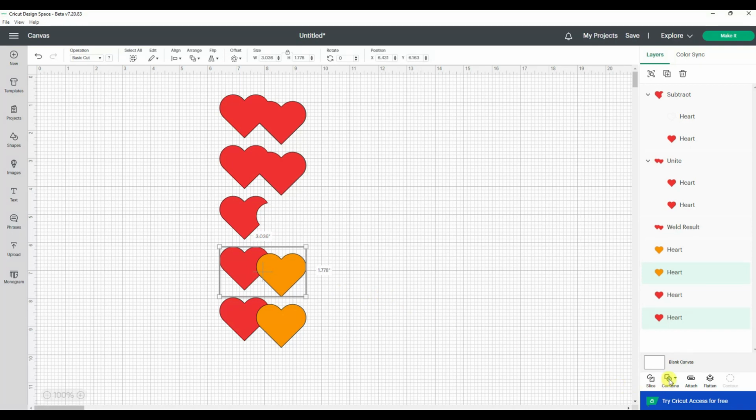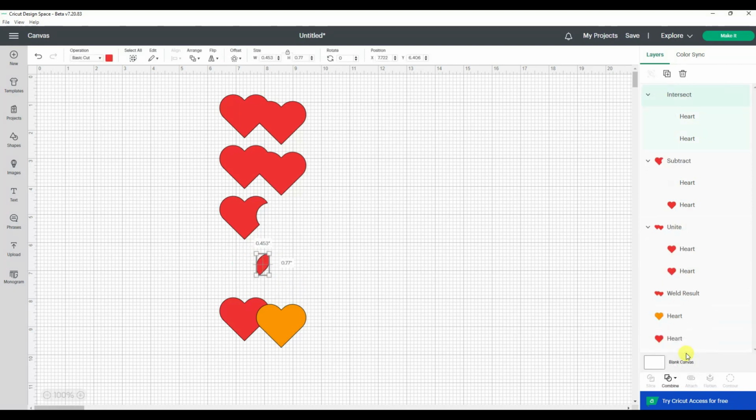So then the next one would be intersect. So basically it removed everything except for what was overlapping. Exclude is the opposite of intersect. So it just excluded out what was overlapping.